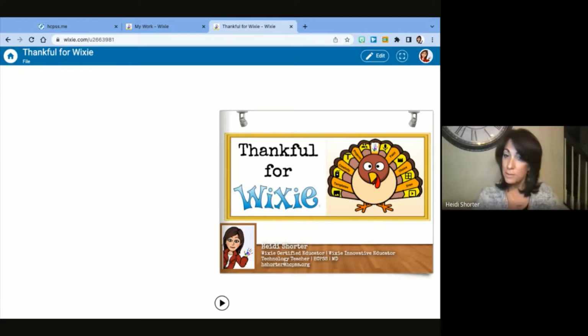So we are in the month of November right now, and I thought it would be apropos to do a little "thankful for Wixie," because I am so thankful to have such an amazing tool to use at my school and with my students.